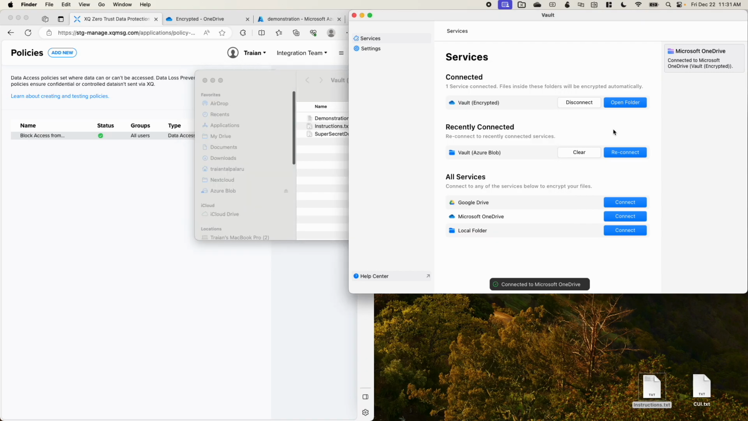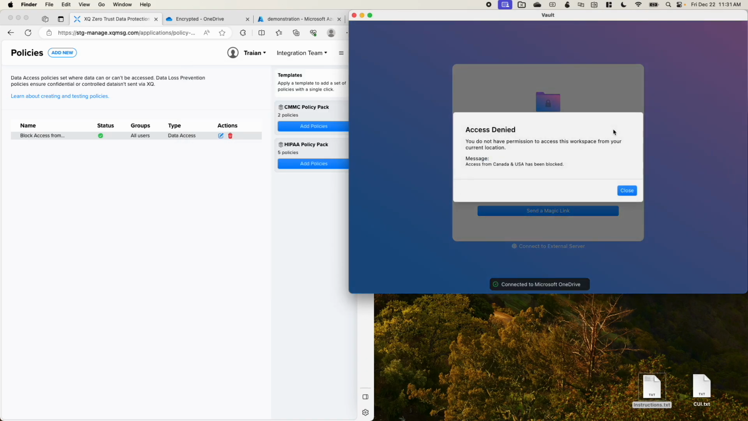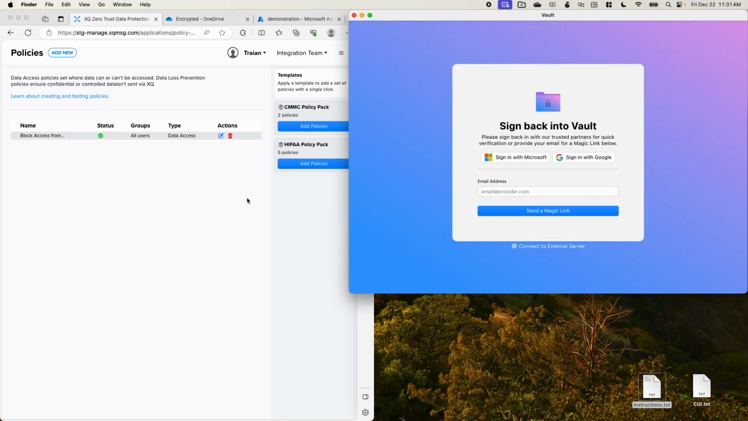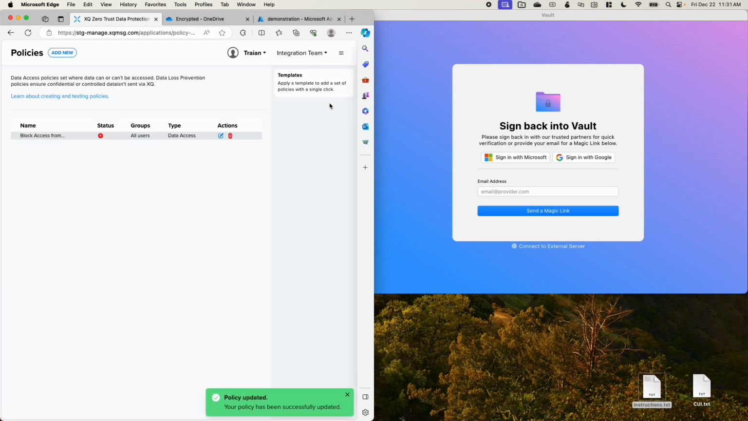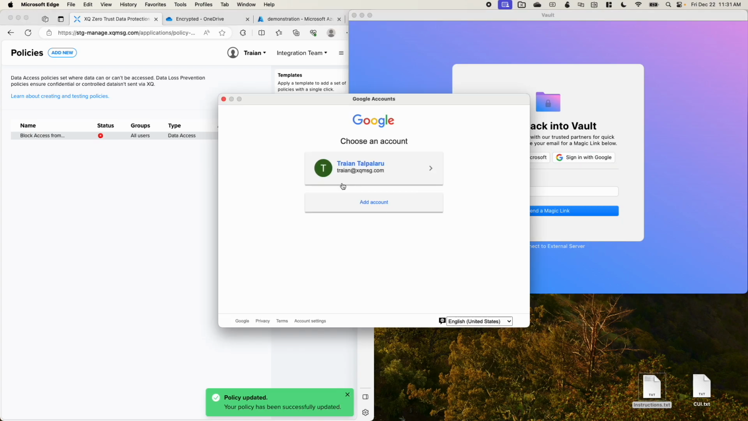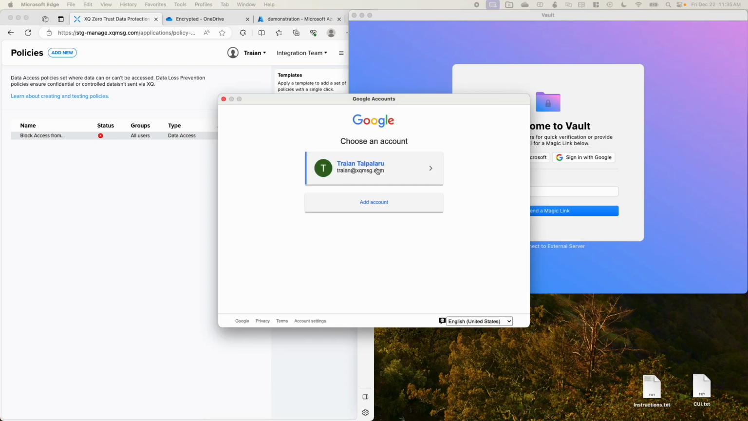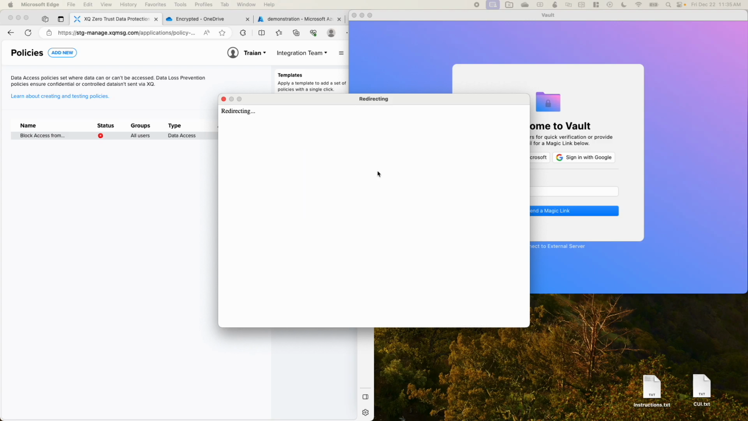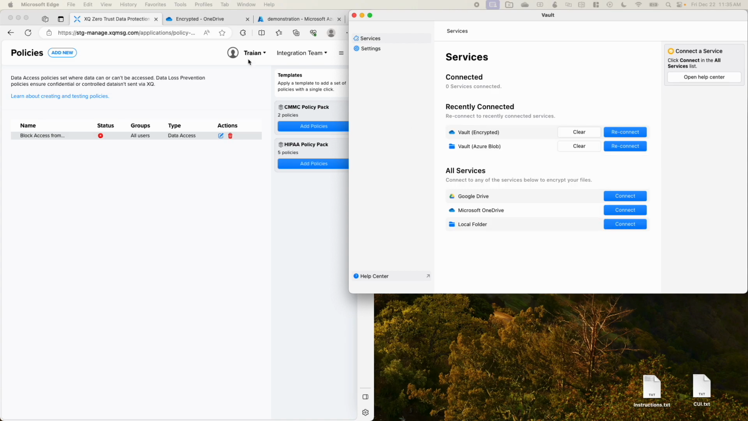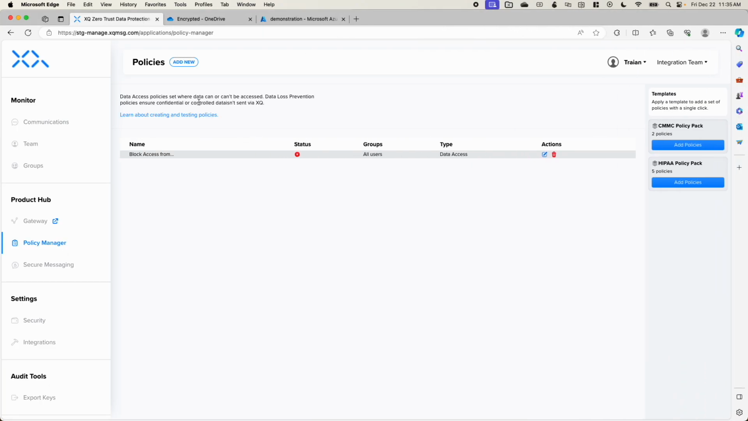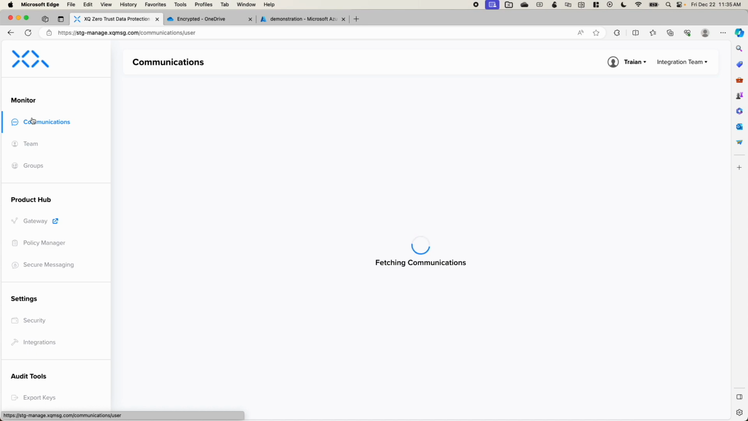This should immediately throw me an error that access from my location has been blocked, and it'll actually boot me out back to the login screen. So this policy has been enforced. I'm going to go ahead and turn this policy off and show you what you can do for remediation. So here I'm going to authenticate again. Once authenticated, I'll actually go back into my portal and actually revoke access to that specific file I created before.